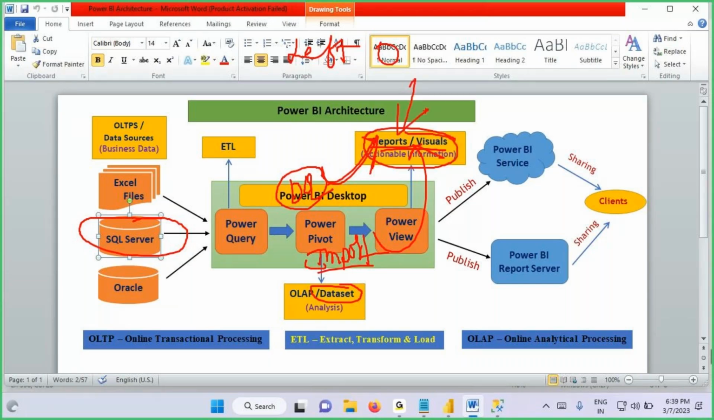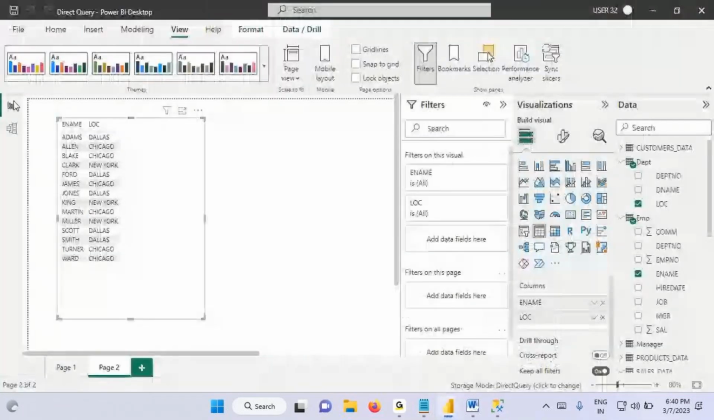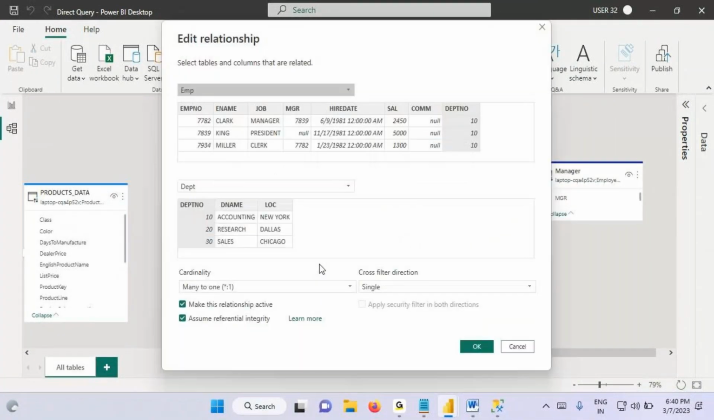If your connectivity mode is direct query, then go and check that box. They don't even ask about this option in interviews, and most people don't know what this option does, so you don't need to bother about it. Just have an idea of what it does from the interview point of view. In data modeling, assume referential integrity and apply security filter in both directions will be used rarely, but we are trying to understand what they do.